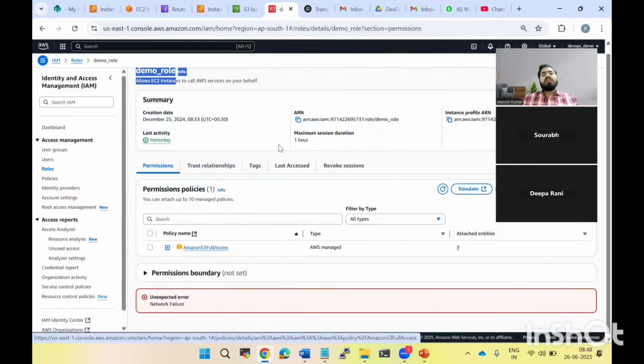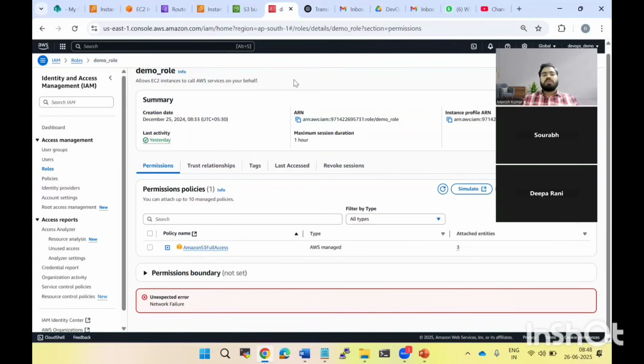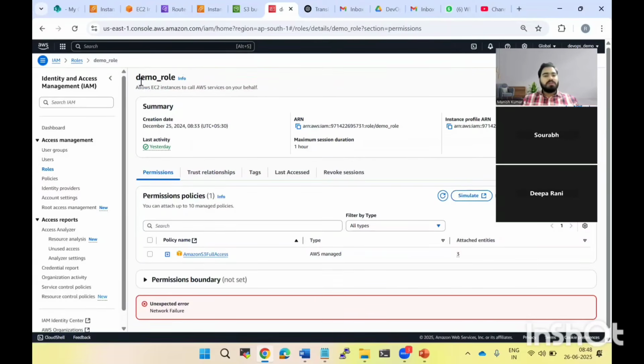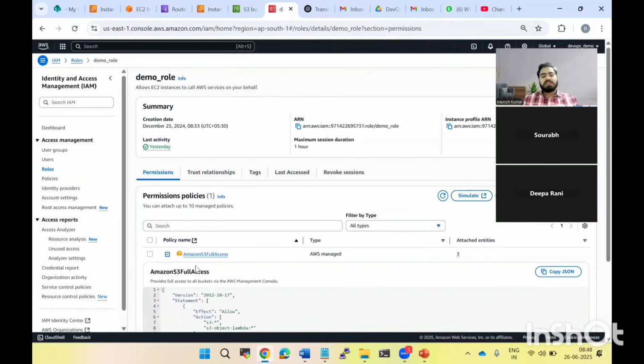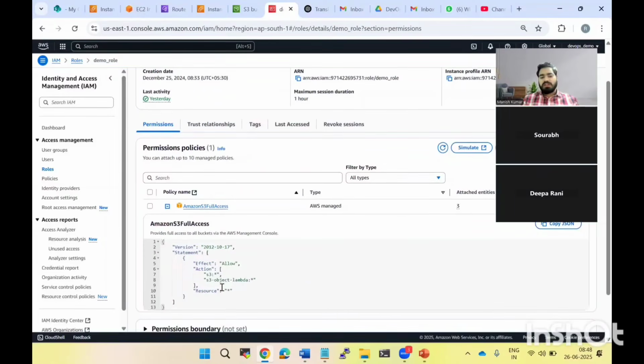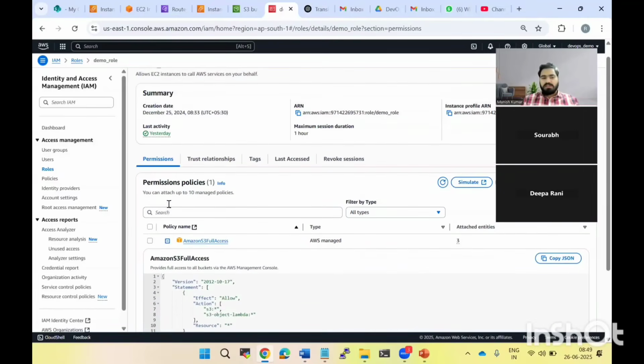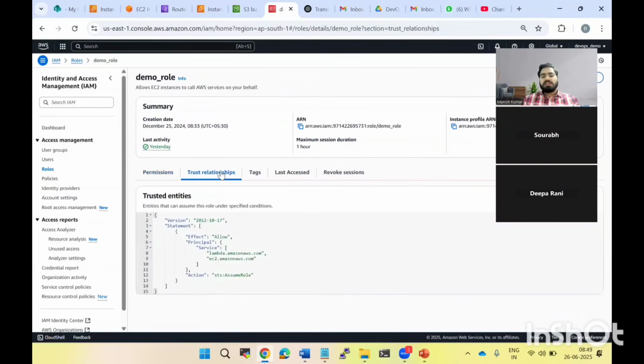That means the user or the group which has this particular role can perform these S3 related operations, correct? They can get into S3, they can create or delete a bucket, list the bucket, or upload any file in the bucket, which we generally call an object in S3. All these actions can be performed, but who can perform them? That we pass in the trust relationship.